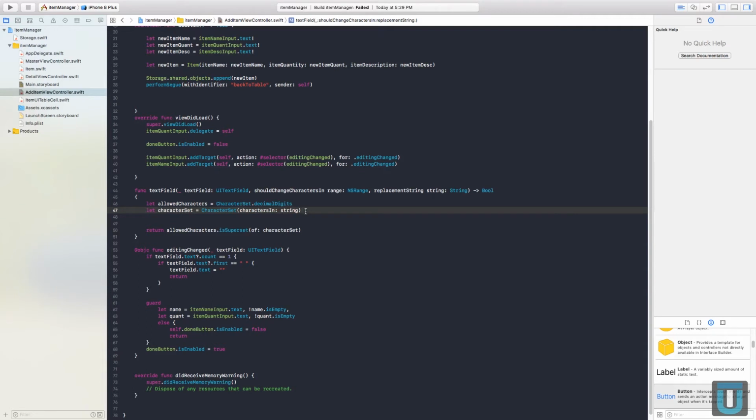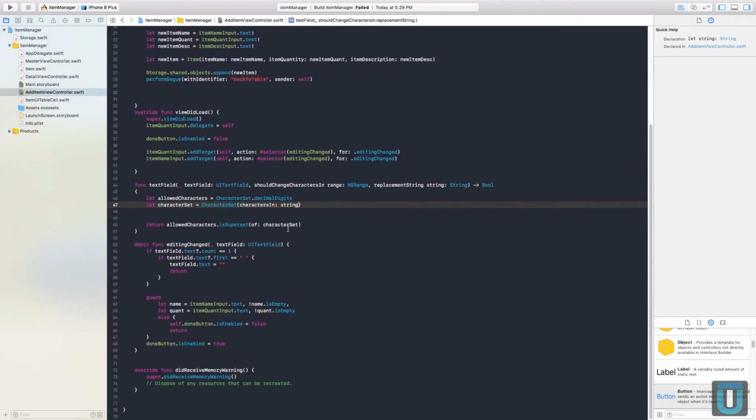You can do a literal string of A, B, all the way to Z. But here's one way to do it. So you have character set, and you have property characters in, and you have in string, so all the possible string characters that are letters. And then you just return the character set. This code will prevent you from having letters in your quantity input.